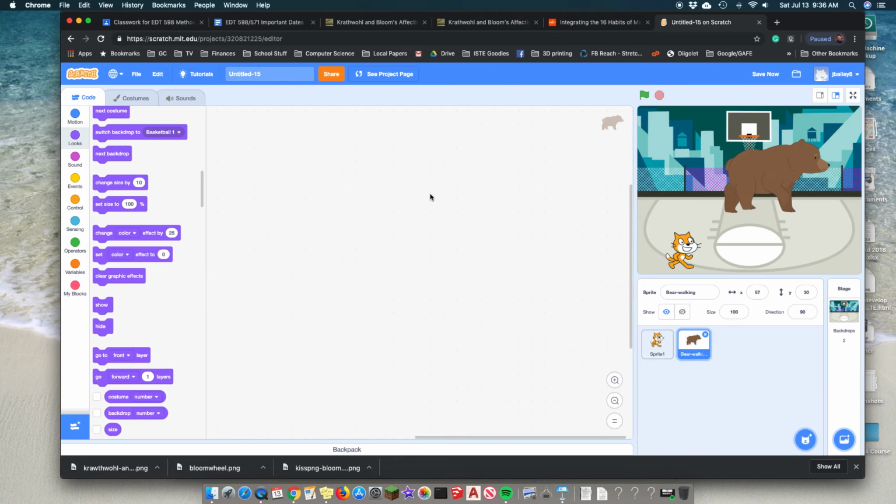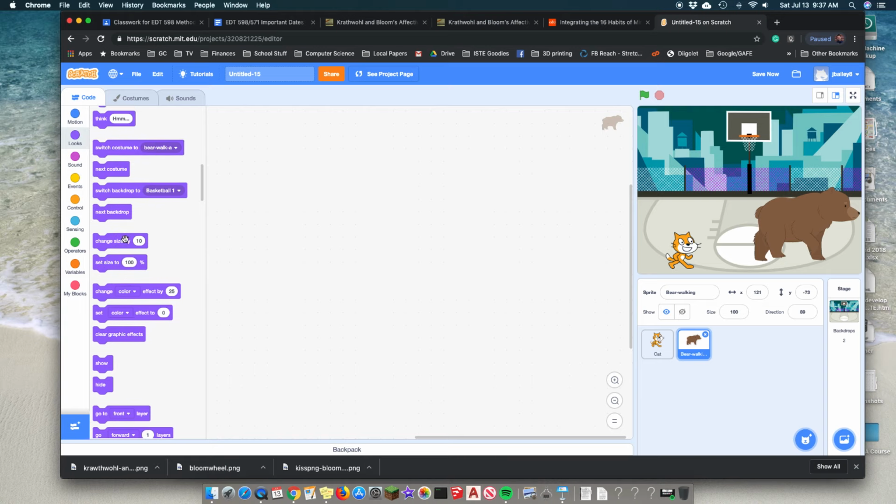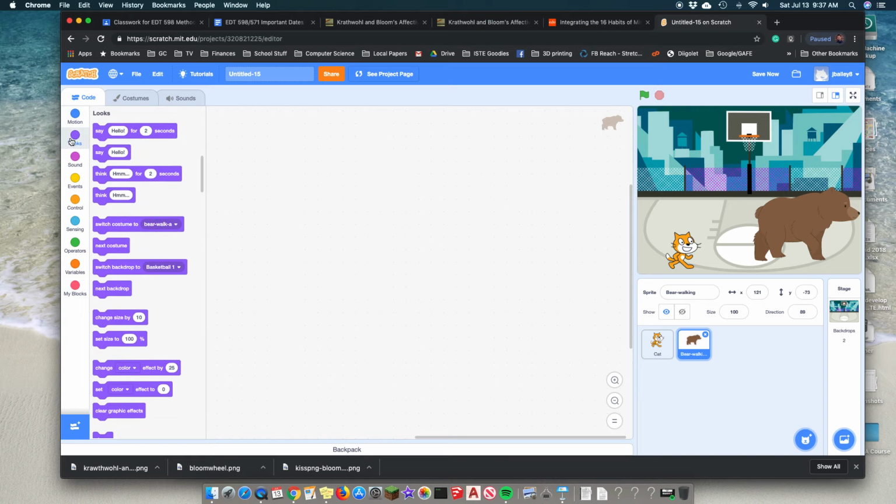Notice that when the bear is highlighted, all my code is gone. That's because the code is attached to sprite number 1. You can rename these, by the way. I can call this cat if I want. So this is the code related to the cat. This is the code related to the bear. I want the bear to change where he's facing. Well, I actually want to flip him around. I think this one will flip it. Nope, that just kind of evens it out. Anyway, you can flip it around by using the point in direction block under looks.